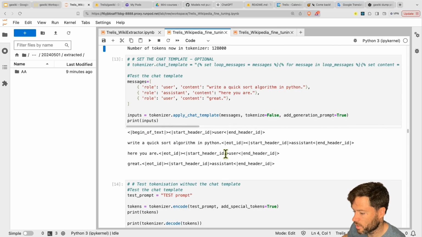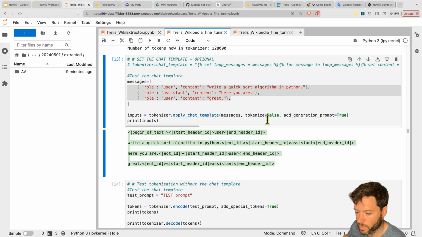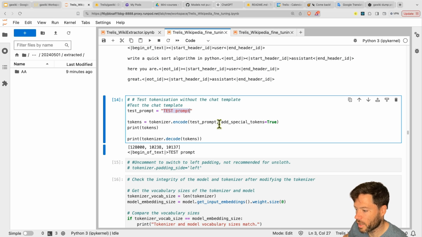Lastly, you can check out a test chat template. I've just made this little conversation, and you can see here, this is the format of what the chat looks like when it's been templated by the Llama 3 template. Last of all, I do a quick check here where I tokenize a simple test prompt, and I add in special tokens, which by the way is default to true when you tokenize anytime.